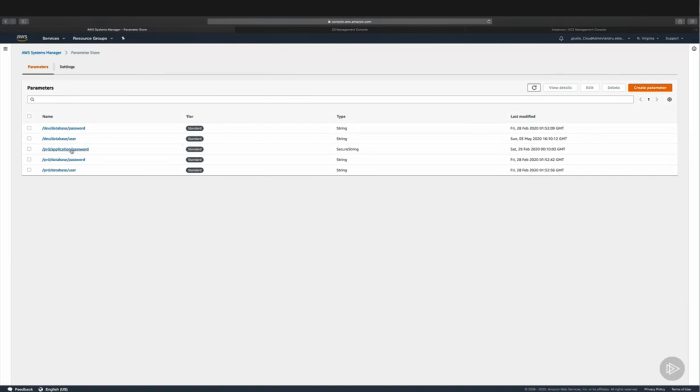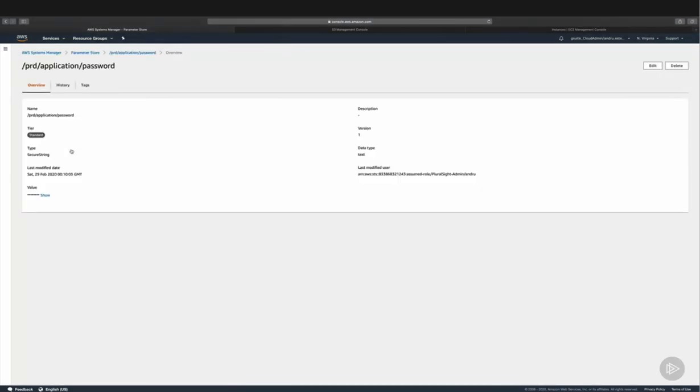Now secure strings are exactly what they sound like. It's a secured string using KMS, so the plain text value is actually encrypted and not visible. So it's important to keep in mind that anyone that's using these particular parameters needs to have the correct IAM permissions or KMS key grants in order to decrypt the values.